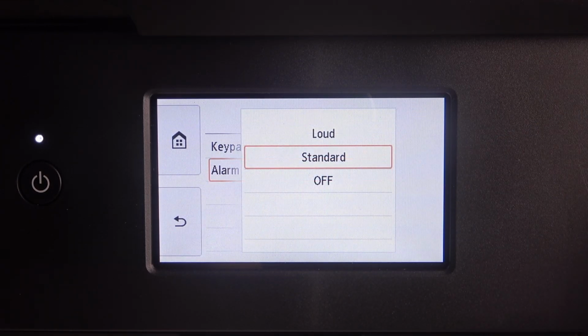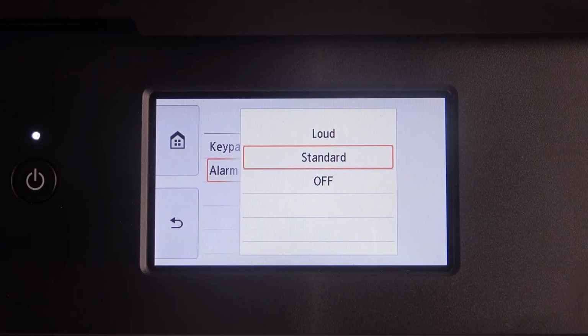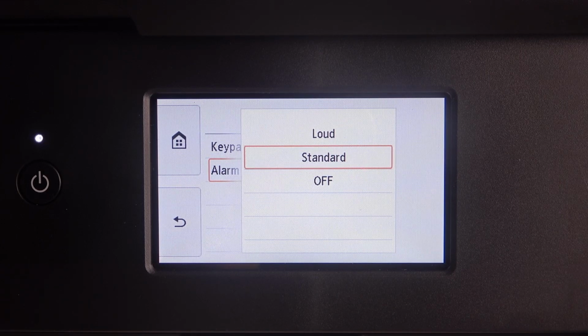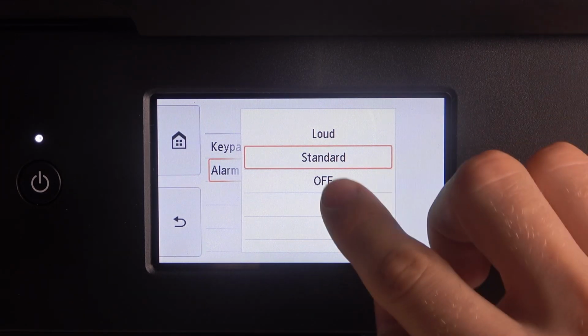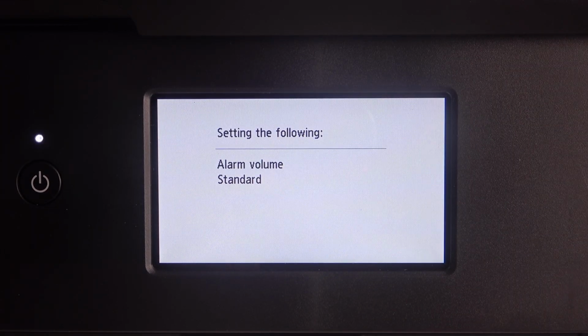Click alarm volume if you want to make alarms louder or if you want to mute them. So I want to use standard alarm volume.